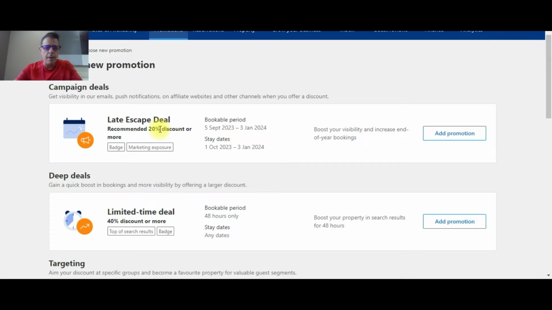That may be too much for your property, so it may not be a good decision for you to run that particular promotion. This deep deals is a limited time deal. You have to give 40% off for your property. Again, that may not make sense for your property. The nice thing about these promotions is you can customize them a little bit, so you only have to set them up for weekends or weekdays, whatever you prefer. Sometimes you can offset some of these discounts with a higher rate on your website. That works out for some properties, it doesn't for others.